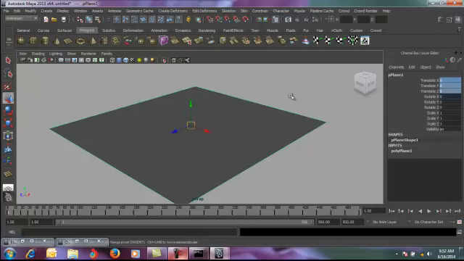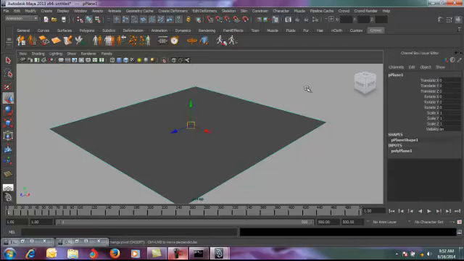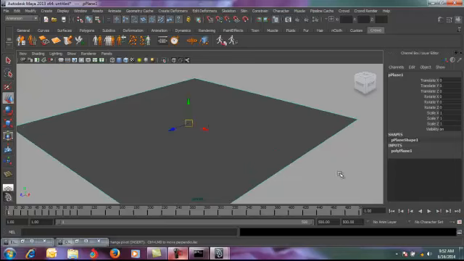Now once I've taken this, I'm going to come to crowd here and pick the population tool. What the population tool does is it emits crowd in the form of Maya particles. Now every crowd element that we'll be seeing is actually going to be a Maya particle. So just click on this.